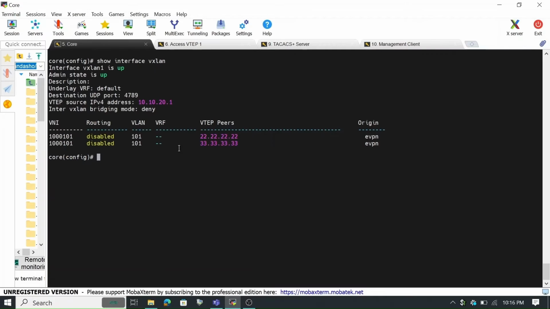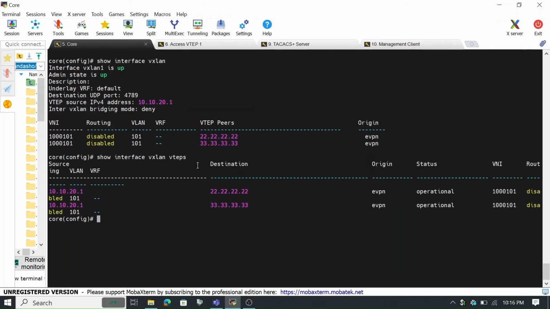We'll check in the border VTEP, show interface VXLAN. These are the access VTEPs, and both the VTEPs are in operational state. Let's check the show run interface VXLAN. We'll see in which VLAN the VTEPs are operational. They are operational in VLAN 101. The TACACS server is also in the 101 network.